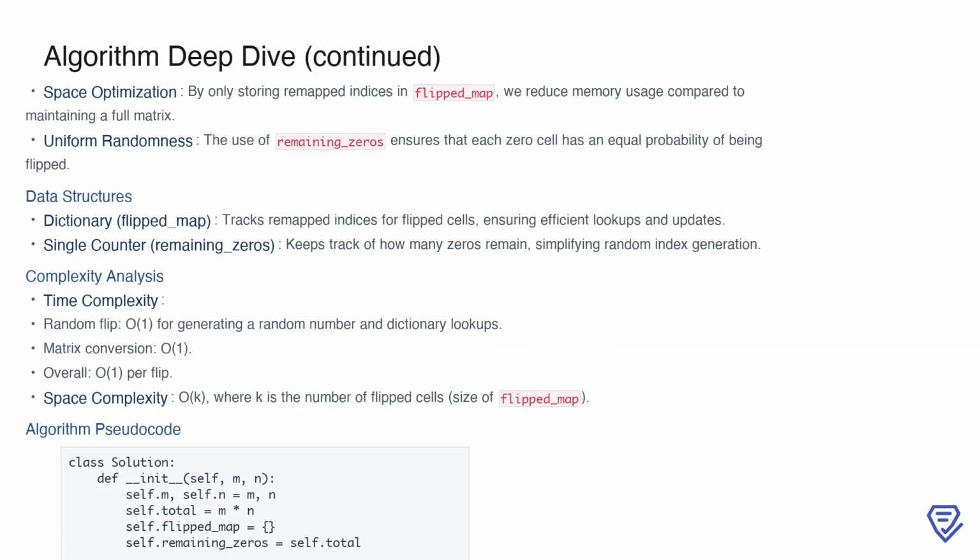By using the flipped_map dictionary, we avoid the need to maintain the full matrix in memory, which saves space. Instead, we only store remapped indices, making the algorithm more space efficient. Additionally, the use of the remaining_zeros counter ensures that each available zero cell has an equal probability of being selected, maintaining uniform randomness.